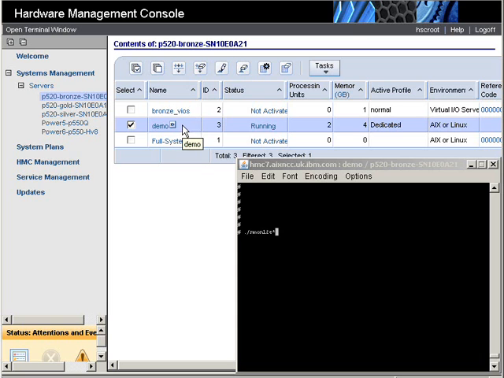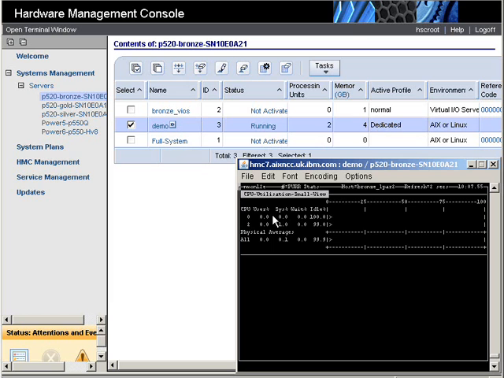Here's my logical partition demo. It's the only thing running on this four-way machine. We can see it has two CPUs and 4 GB of memory, and I started the profile here called dedicated. That's just a name, just to remind me that this profile has the dedicated regular CPUs in here. We can see the two CPUs here.